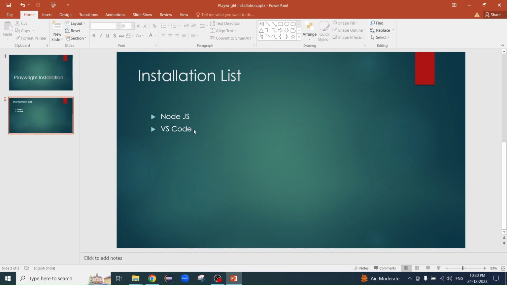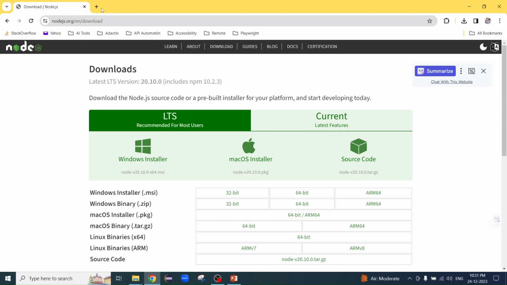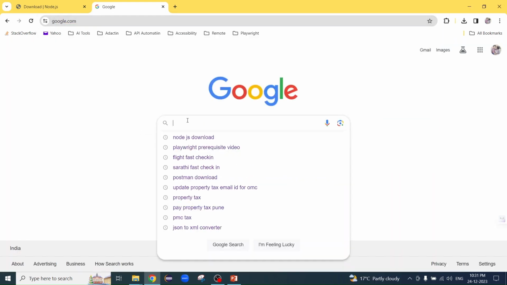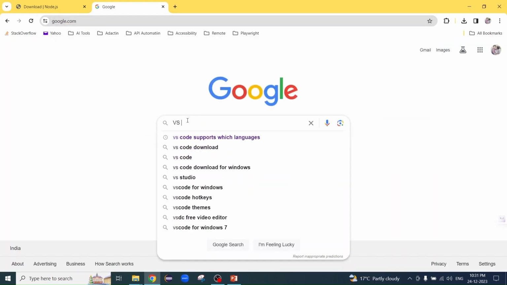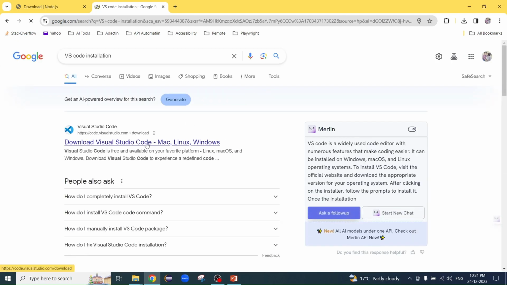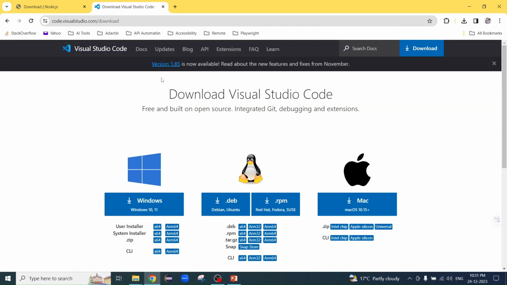So the second installation is VS Code. VS Code is an IDE used for programming in the TypeScript language. Okay, so it is created by Microsoft. So again we will go to google.com. Here we will search for VS Code installation. Select the first link. So basically VS Code is free software.